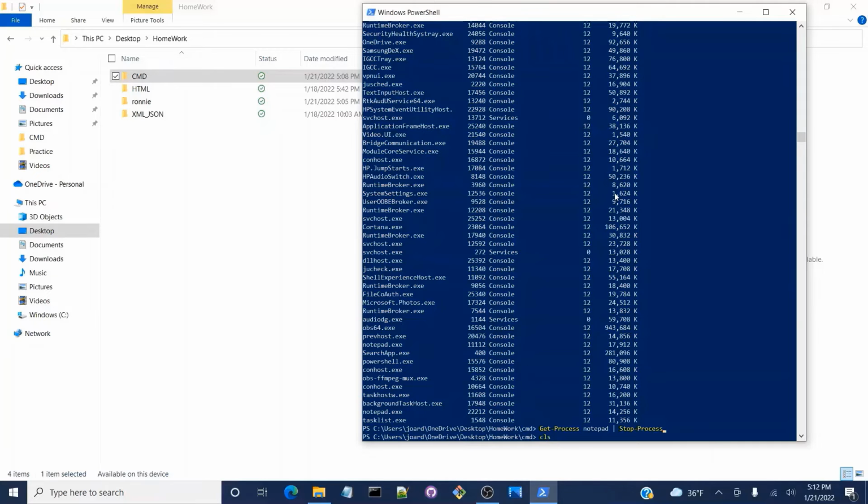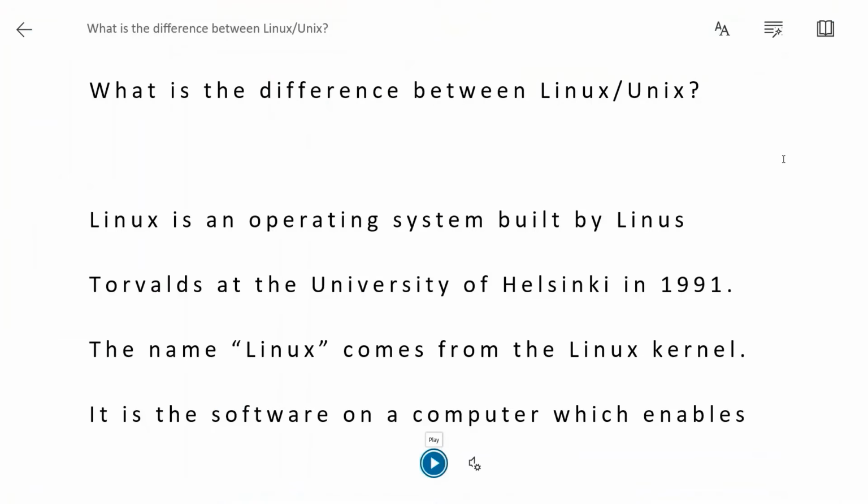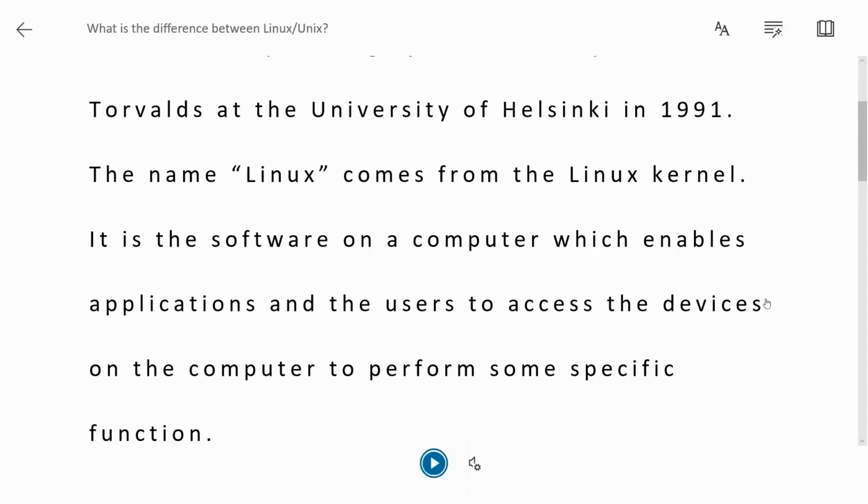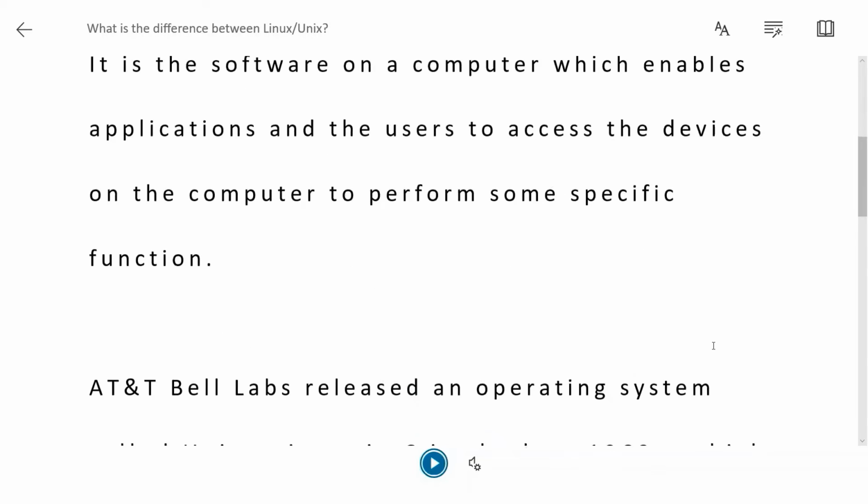What is the difference between Linux and Unix? Linux is an operating system built by Linus Torvalds at the University of Helsinki in 1991. The name Linux comes from the Linux kernel. It is the software on a computer which enables applications and the users to access the devices on the computer to perform some specific function.